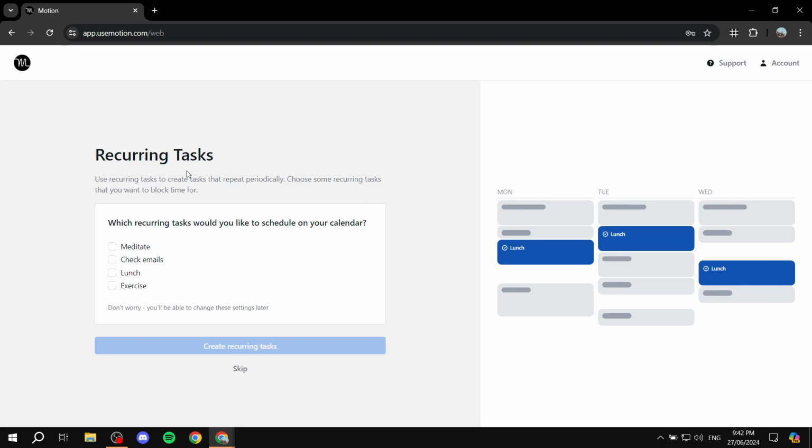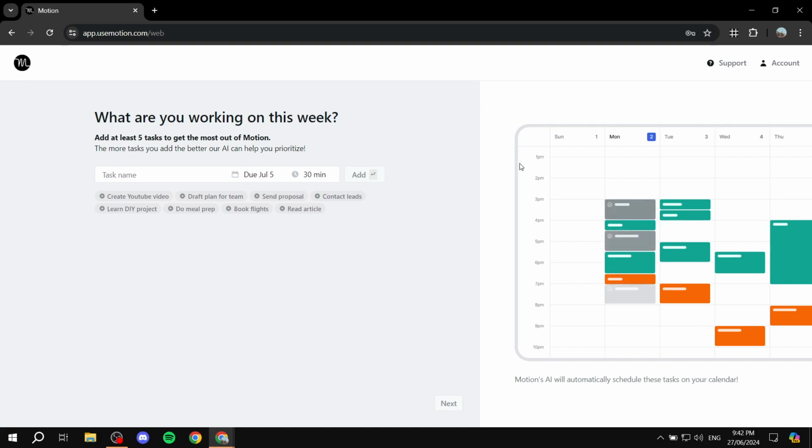And then we have reoccurring tasks here. So which reoccurring tasks would you like to schedule to your calendar? We have some of these things here. So I'm just going to check emails, for example. Or actually, I'm just going to skip again. Again, this is just the signing up process. It's only going to happen once when you actually sign up for Motion, but then afterwards it's going to be different. So I will show you exactly how to work on tasks.